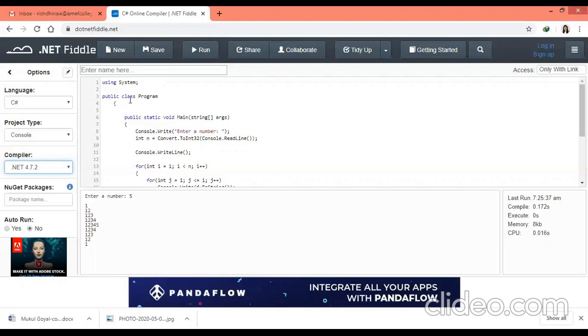Next, public class Program. Public class Program defines a public class of the program. Next, public static void Main. Here we start our main program of the C# compiler, public static void Main string args. Here we can pass this string argument. Next, Console.Write, enter a name. Console.Write is used to display messages to our output.